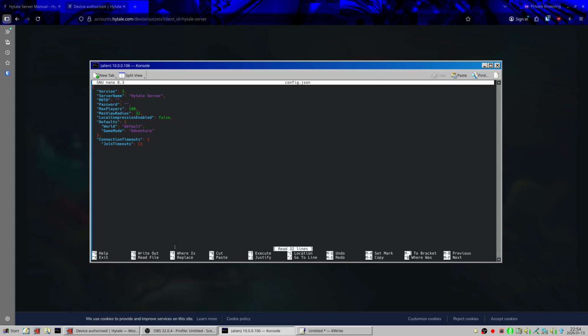So we go into config.json with our text editor. As you can see here, we have some default values. We can set the max players, we can set it to 10. We have a max view distance on the server like we have in Minecraft, and a server password that I haven't actually tested out, so let's just set it to hello to test it out.